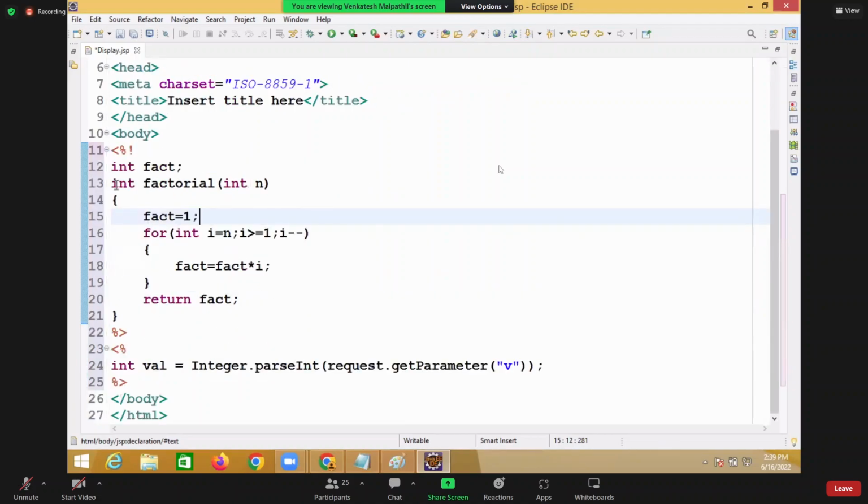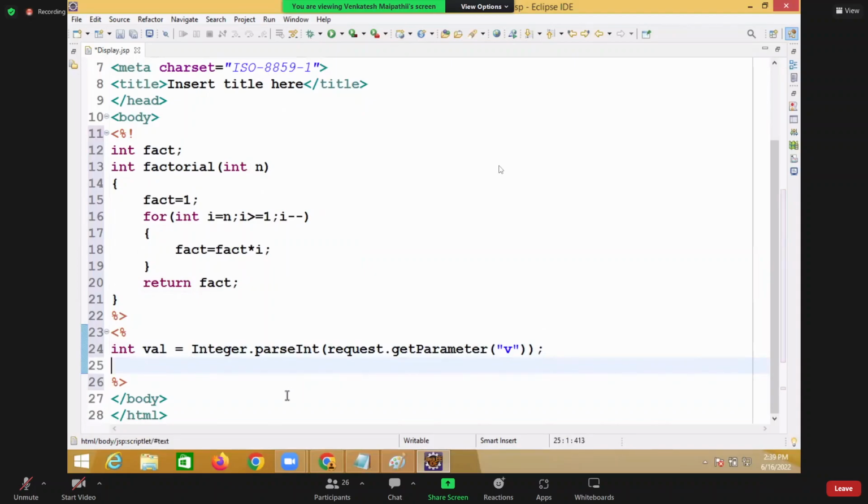So I'm declaring one variable and one method by using the declarative tag. That's the only concept. Using the expression tag, I took the value. Now this factorial method will return an int value.